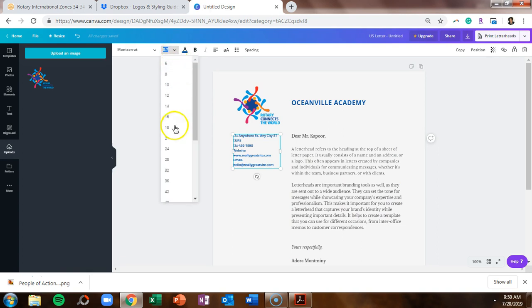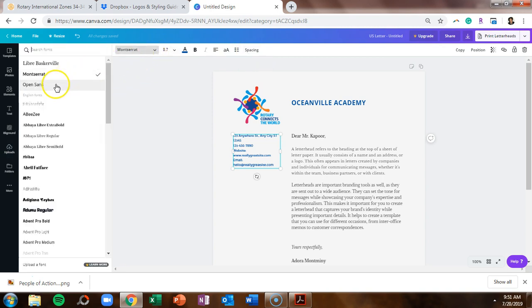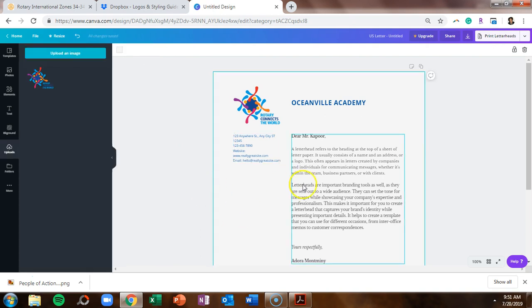You can click here to adjust the size. You can make it bold, put it in italics. You can change the alignment. You can make it in all caps if you want. Here is how you would add bullet points, and here is how you can adjust the spacing. So we're going to go ahead and change that to Open Sans.